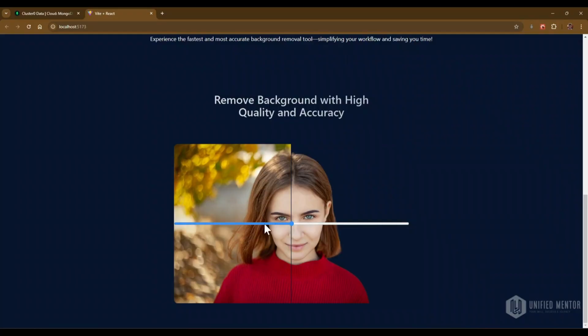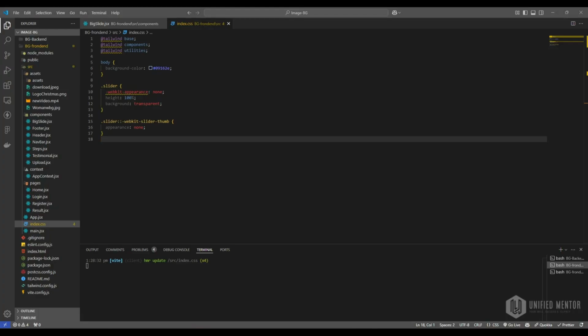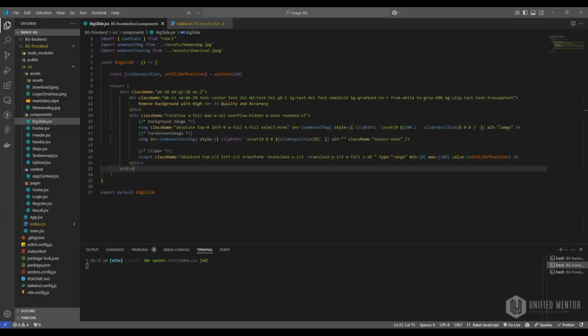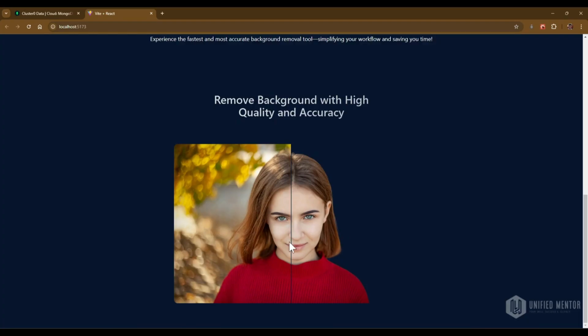As you see, we have two images, one is background image, another one is foreground image, and we're getting the range as well with a width full. Let's style this again so that we can make it slidable. Just come to VS Code, come to the big slide component. Here in this class we will call the slider. Once it is done, just come to the browser. As you see, our slider is gone, so the appearance of thumb is gone, and now it is looking good.